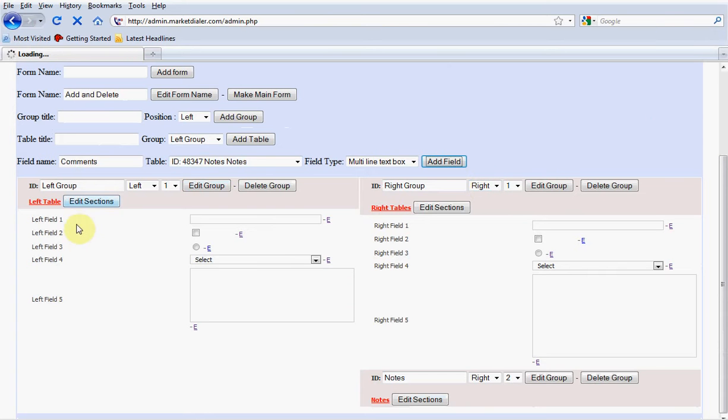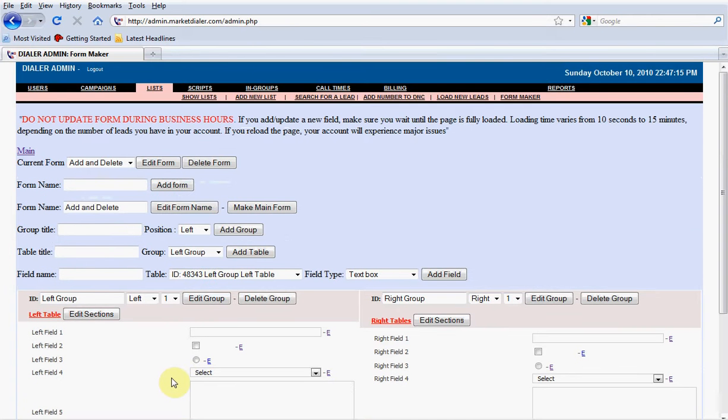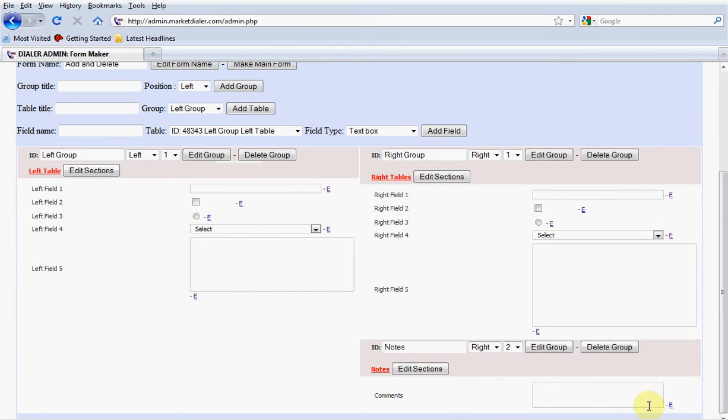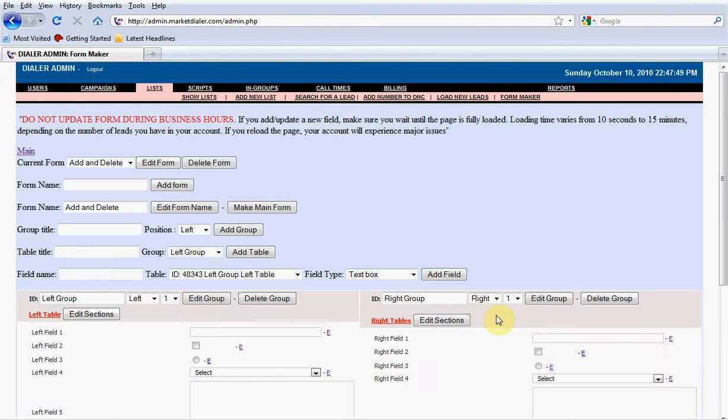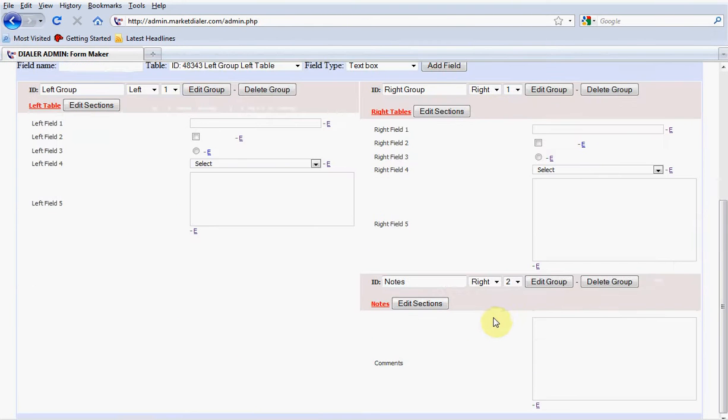So I can create groups on the left hand side, I can create groups on the right hand side, and I can make another one here on the left hand side if I want. And I can design this form how I think it should be laid out for the agents to be presented with. So here's my comment section, or I said notes. I want to edit this because I want to make the width 100%, and I want as many rows as I can get, and I'm going to save my changes, and there it is.